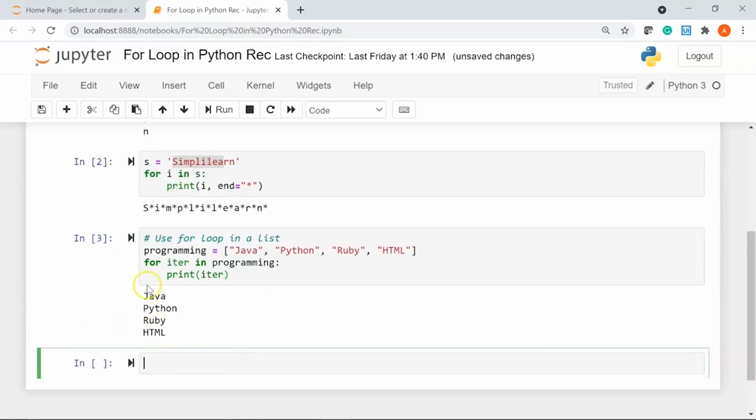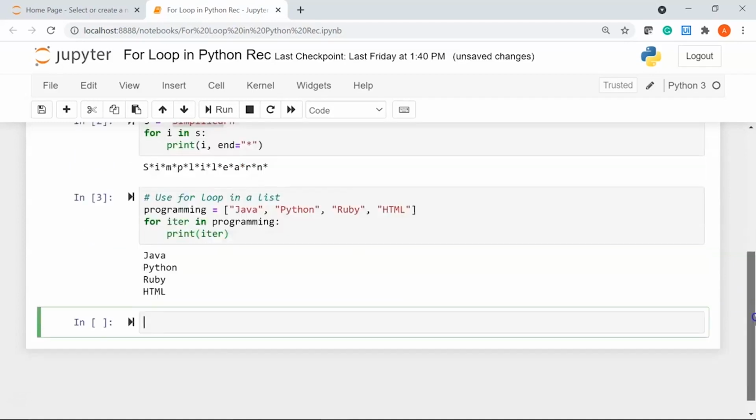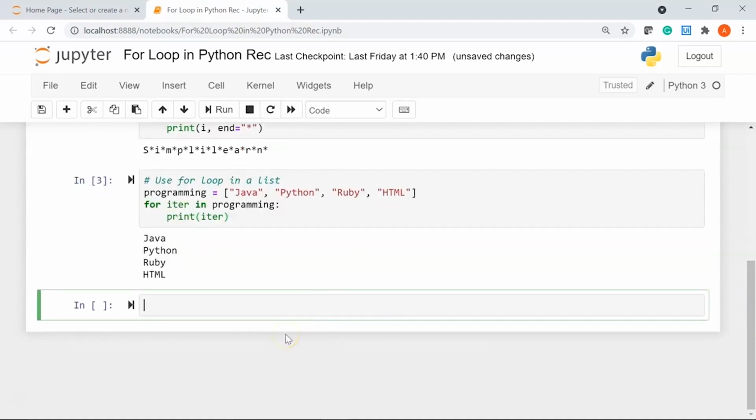Let's run it. You see here we have printed all the items in my list one by one: Java, Python, Ruby and HTML. Alright, now let's see an example of how you can find the average of a list of numbers using a for loop. So I'll give a comment saying find the average of a list of numbers.